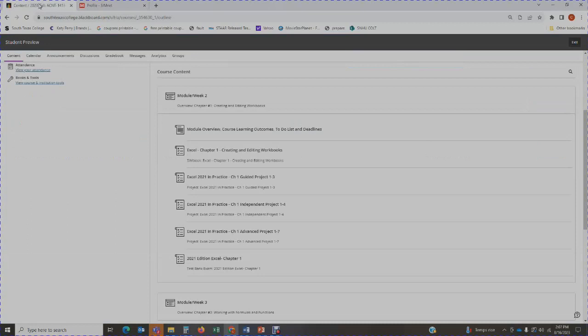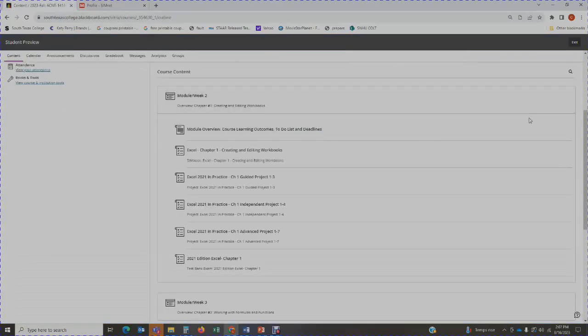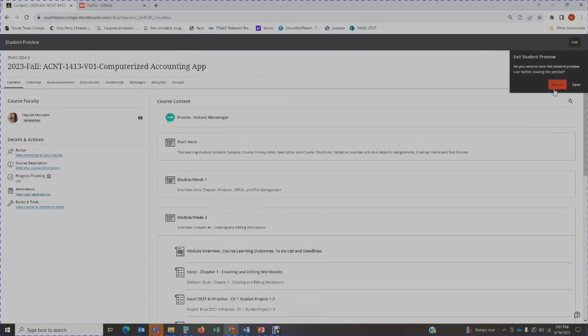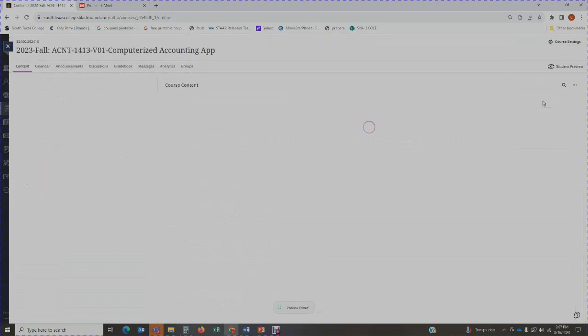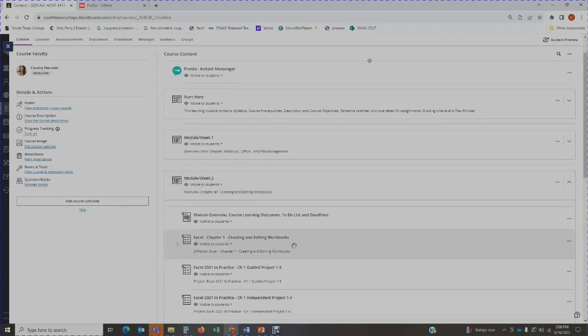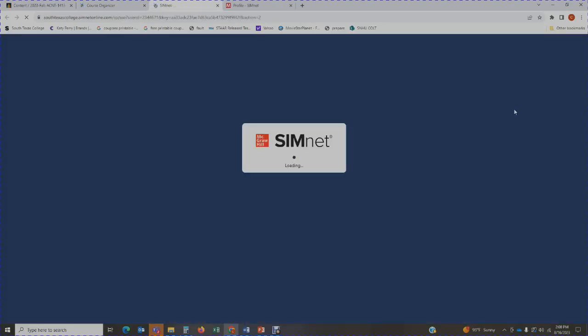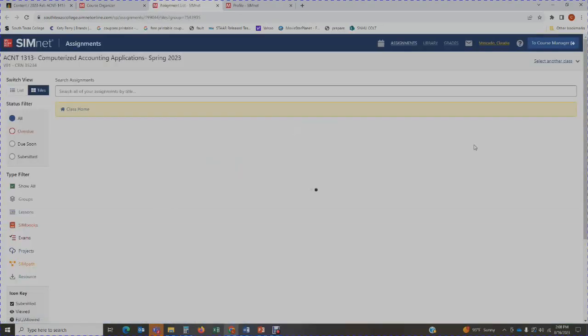Okay, so let me go ahead and show you how the assignments look on my end. Okay, let me show you. Let me exit the student view and let me log in as an instructor so you can go ahead and see what I am talking about. Okay, let me go in there to the assignments. Okay, so this is just me logging in as an instructor, and I'm going to show you how this looks. Okay, and I'm going to log in as a SIMnet student. That way you can see from a student's perspective how this looks.